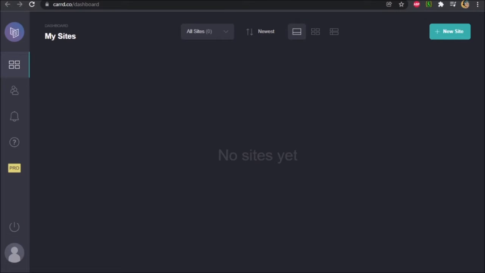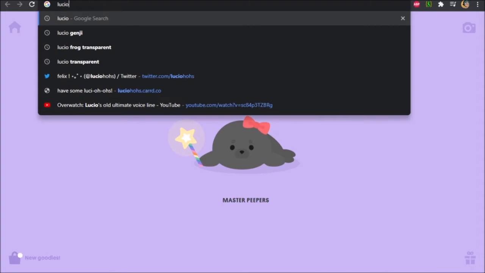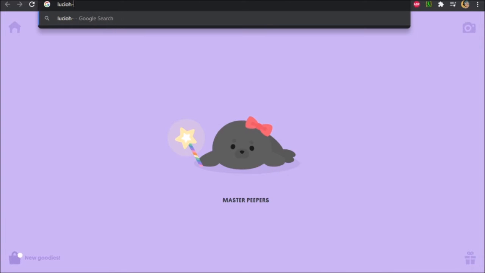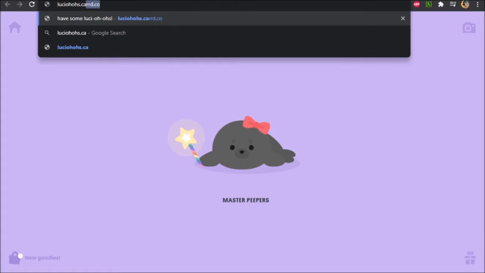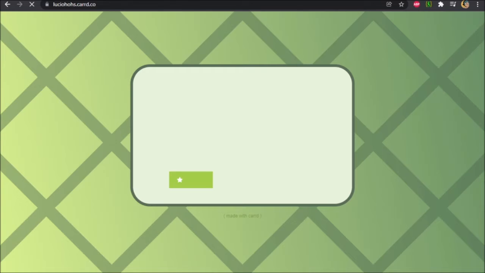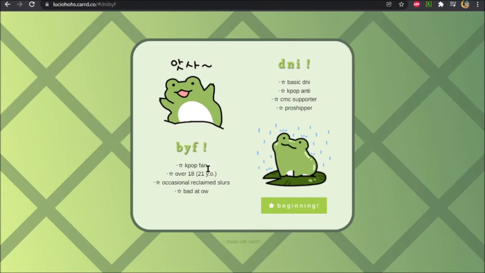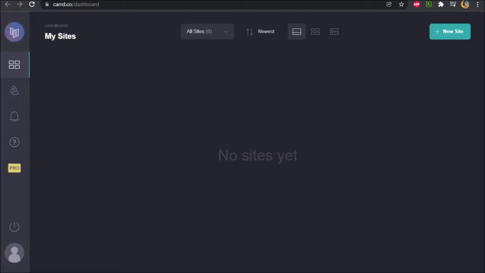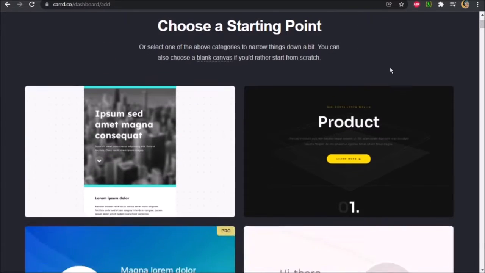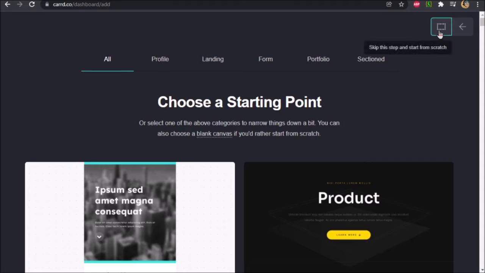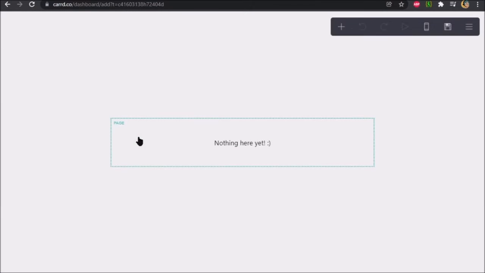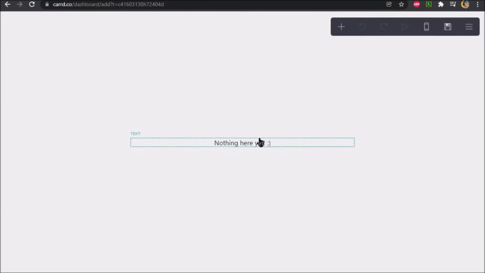Okay, so I'm gonna show you how I made my card, which is fun. Wow, I don't know why I put the dash, but this is my card. It's super duper simple, like really really simple. So, I always start from scratch. I do not like going off of templates. It doesn't really work for me.